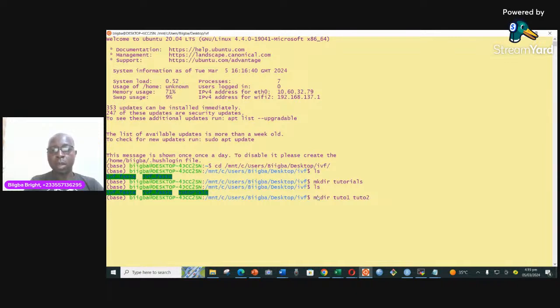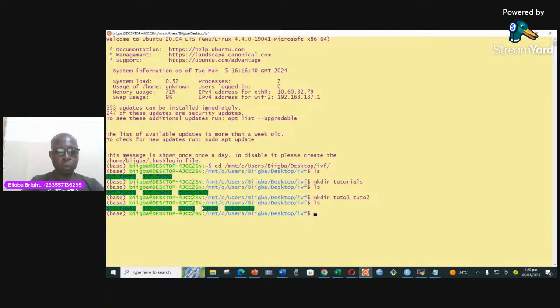So I am making 2 directories at the same time, which are all found within the IVF directory. Both of them are subdirectories under the IVF, but they are co-directories. It means that tutor 1 and tutor 2, each of them is not a subdirectory under the other one. They are both directories under the IVF. Now if I list the IVF, you can see that I have tutor 1, tutor 2, and also the other files which were seated there already. That's how we are able to make multiple directories.